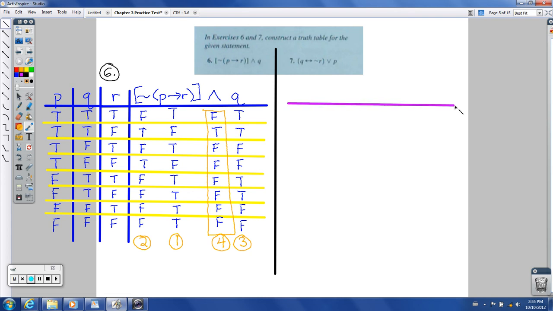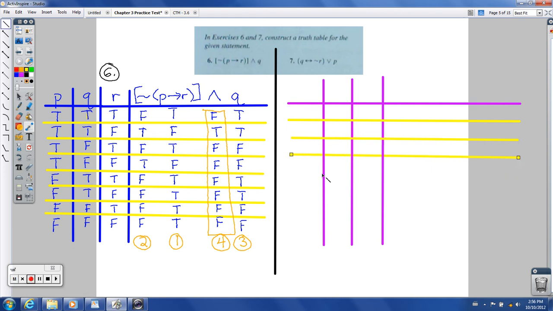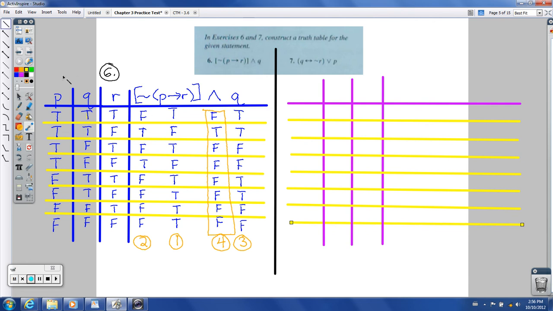Over here, we want to do the same sort of thing. I'm going to use my P, Q, and R again. Got 3 statements. So here's P, Q, and R. I'm going to make my 8 lines, my 8 rows. You've already got blue lines on your paper most likely. So I will insert mine here. That's going to be 1, 2, 3, 4, 5, 6, 7, and 8. Alright, that'll help me keep it straight there.